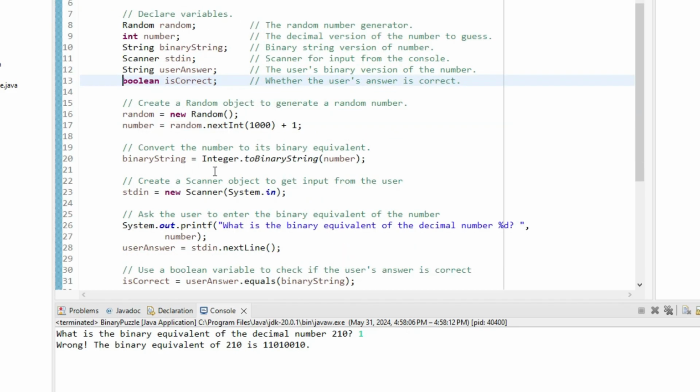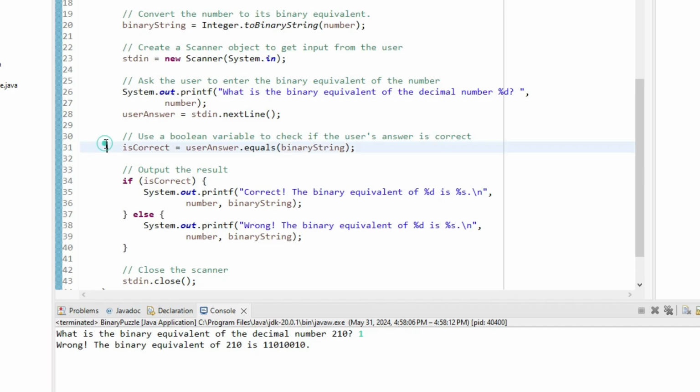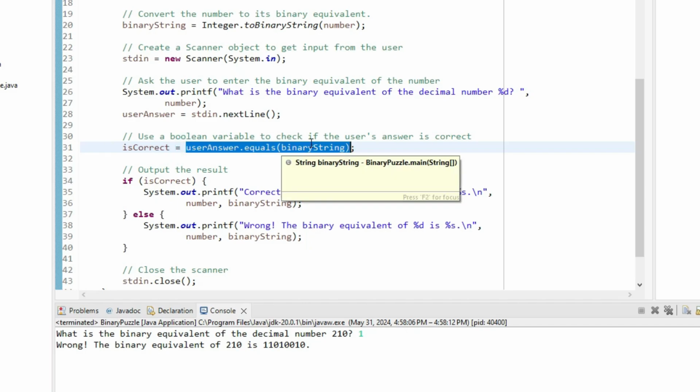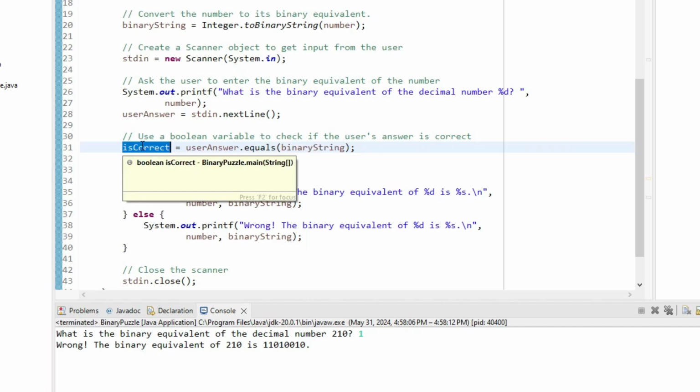On line 31, isCorrect is assigned a value. This is going to be true or false. On the right side of the assignment statement, we're invoking the .equals method on userAnswer, passing in binaryString. We could have done that in the opposite order too. We could have sent the .equals message to binaryString and passed in userAnswer. Remember that this will evaluate to true or false. Whichever it evaluates to is assigned to the variable isCorrect.